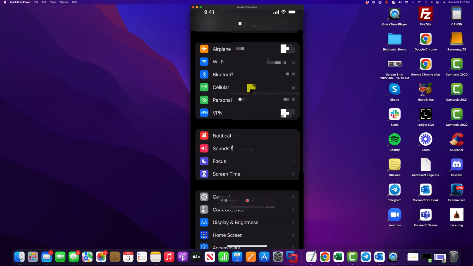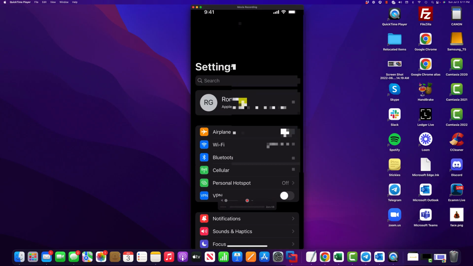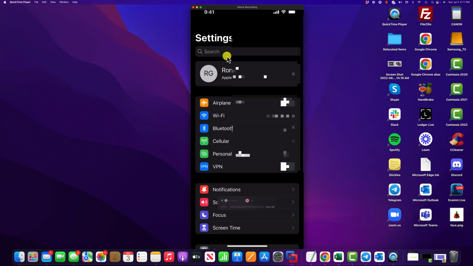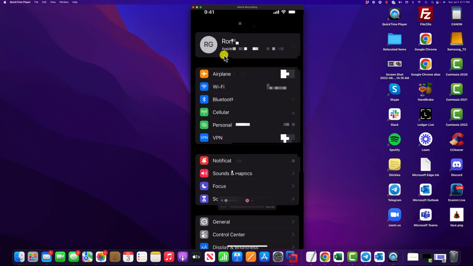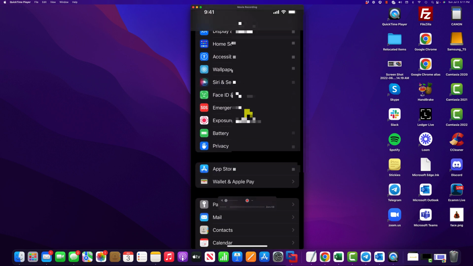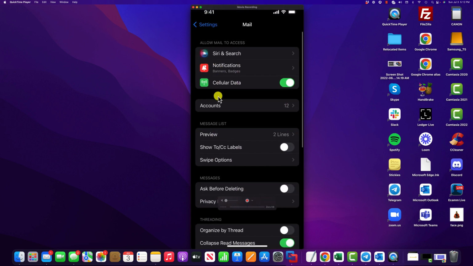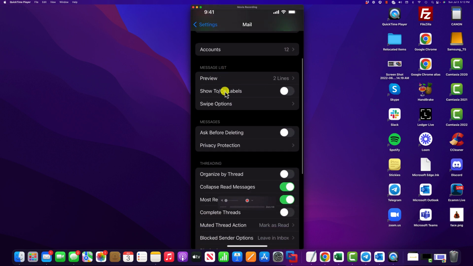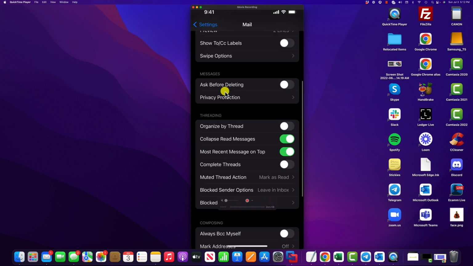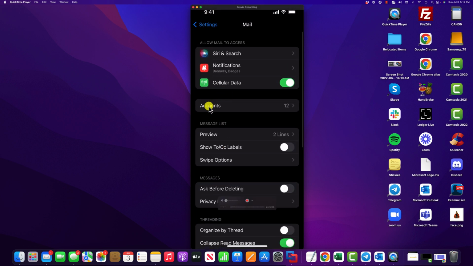Okay, so now we want to set up our phone. So the first thing that you want to do is you want to come over to settings. And underneath settings, you're just going to scroll down over here to mail. Okay, right here. And we're going to go to Mail. And here you go. So underneath Mail, we're going to look for Accounts. So click on Accounts.